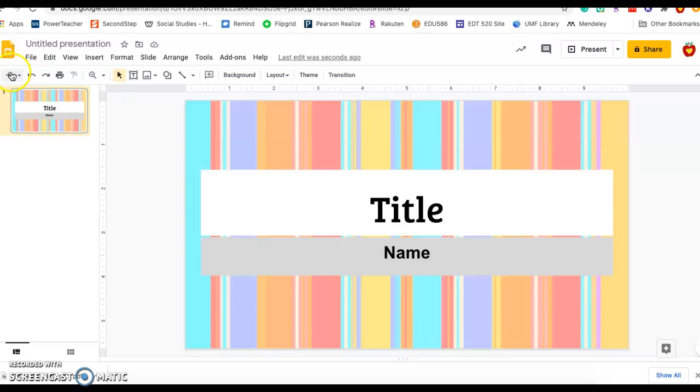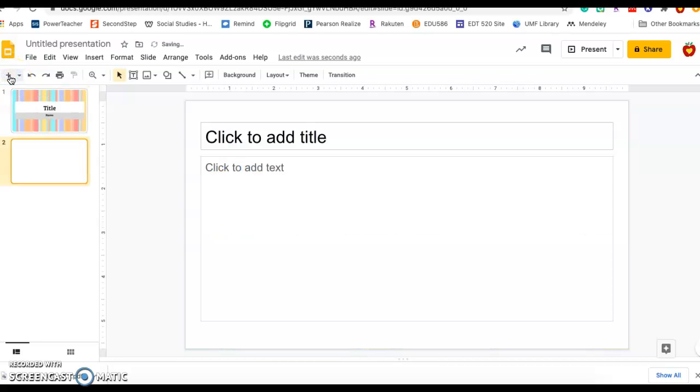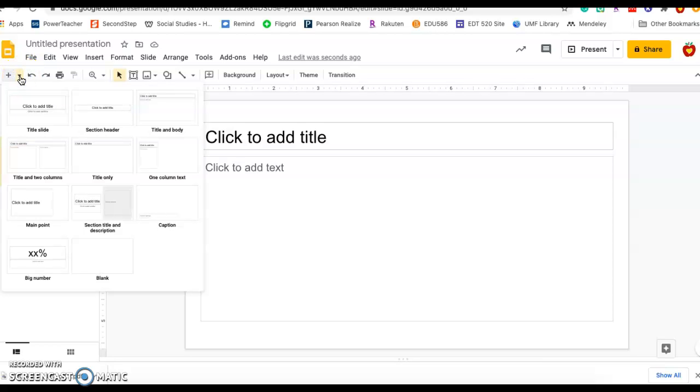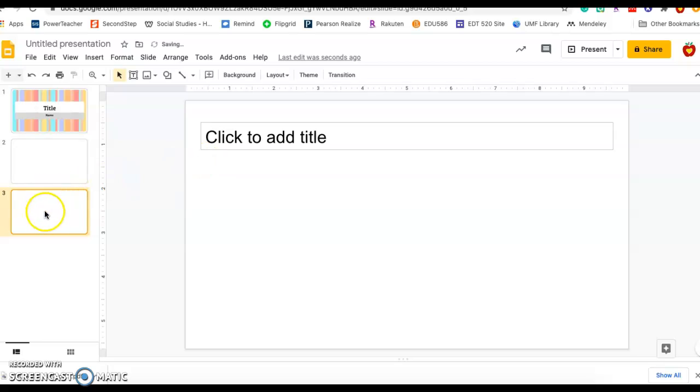Adding another slide will be over here with this plus sign. I can choose a plus for the standard slide with a title and a larger text box under it, or I can choose the down arrow and it gives me some options for my next slide. Maybe I just want my next slide to be title only, and so there's no text box here.